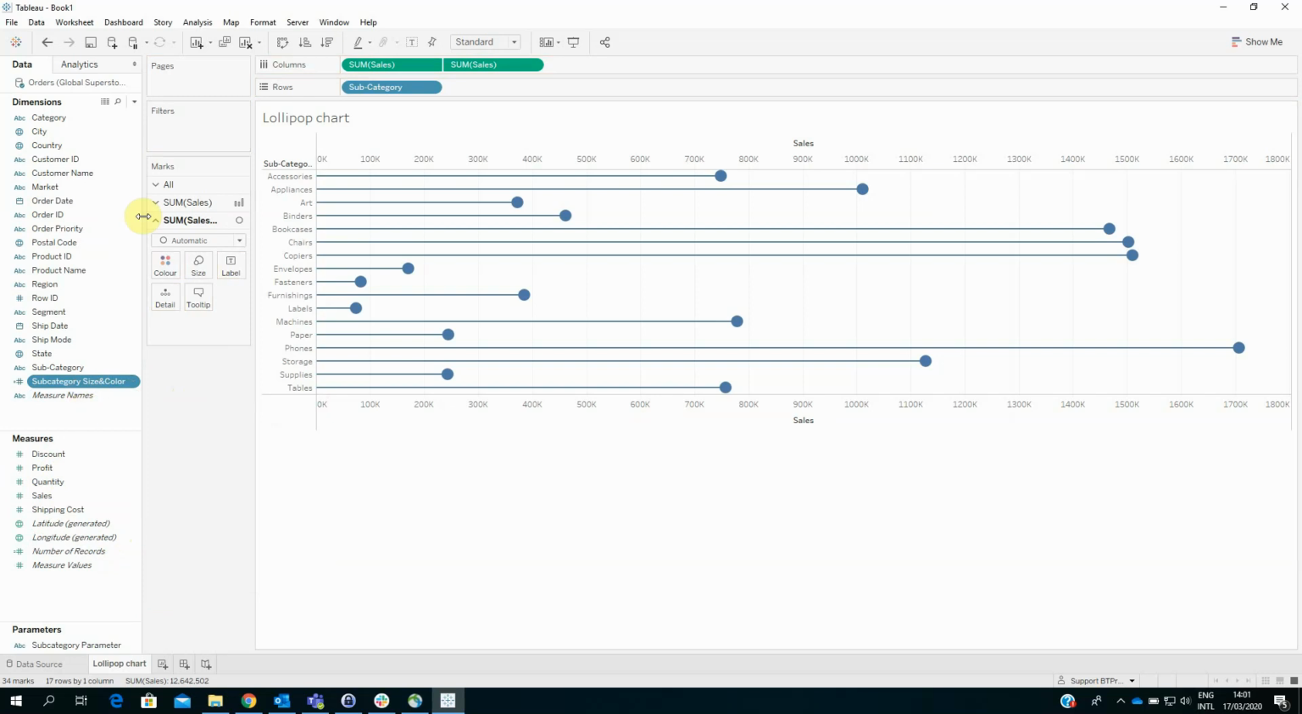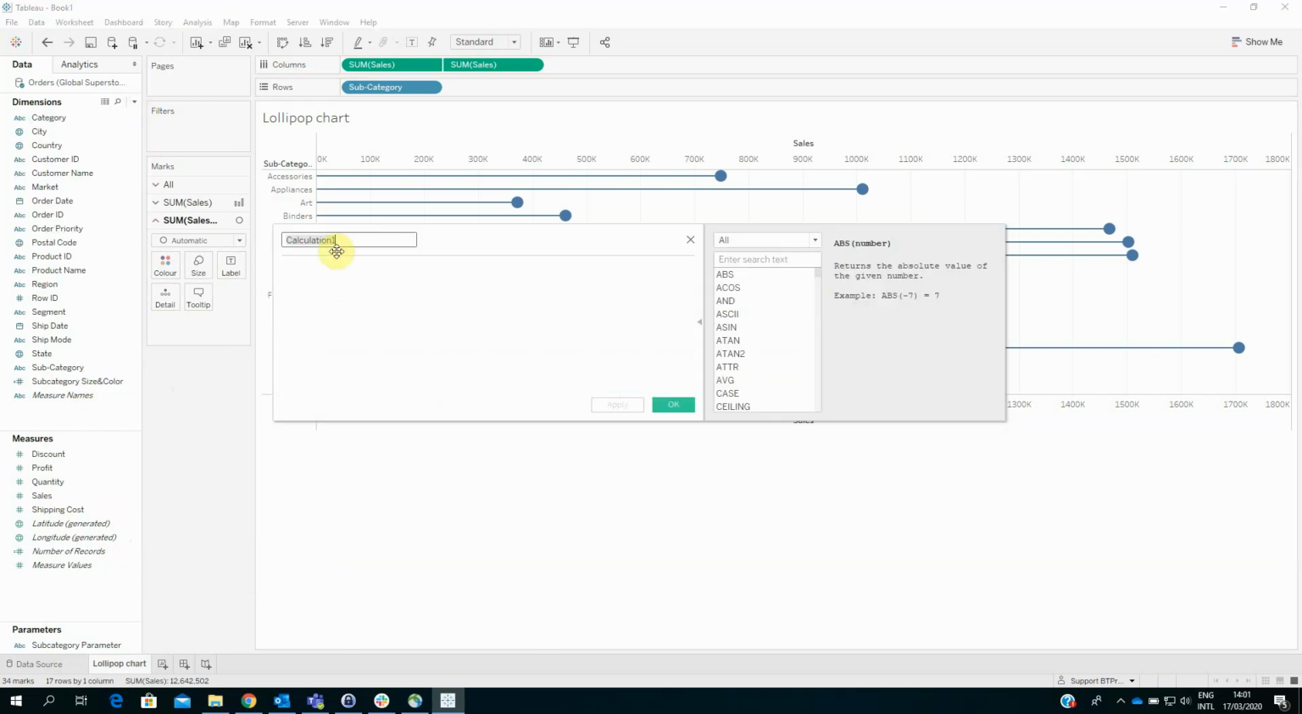Now we have to create another calculated field. Right click on it, create calculated field named subcategory label with the formula: sum of if subcategory parameter equals subcategory, then sales, else null, and end. Okay.